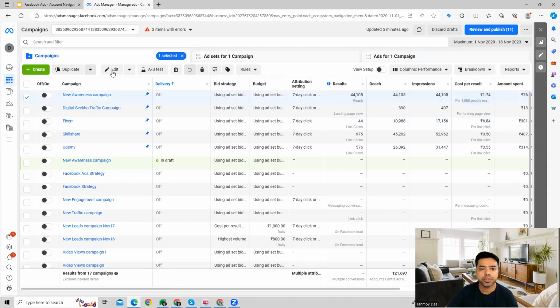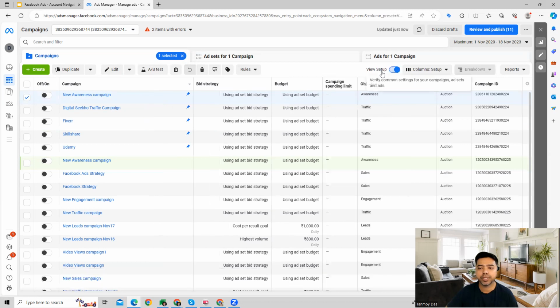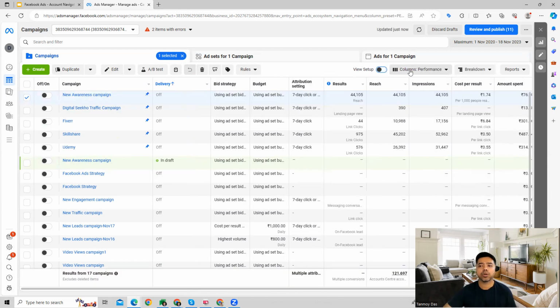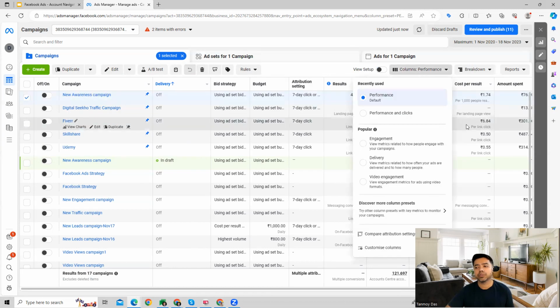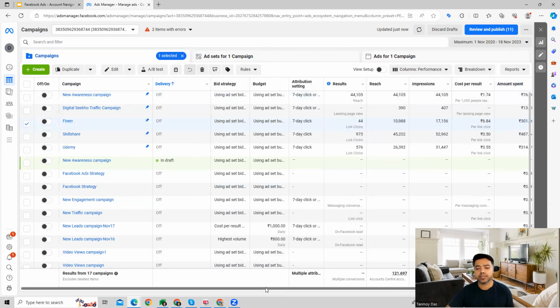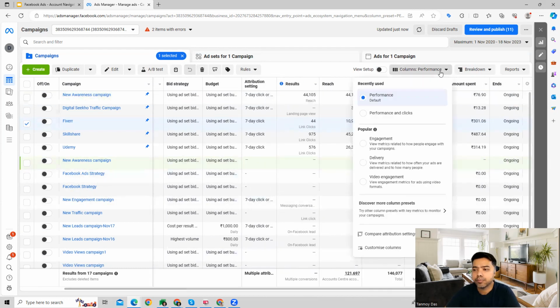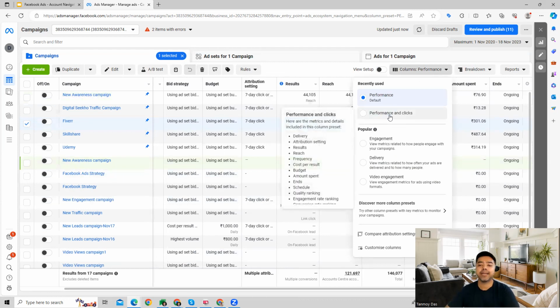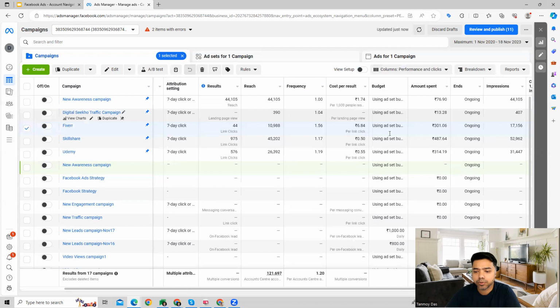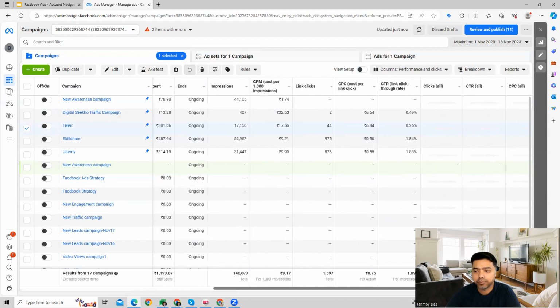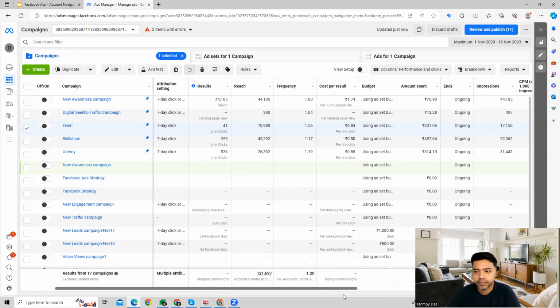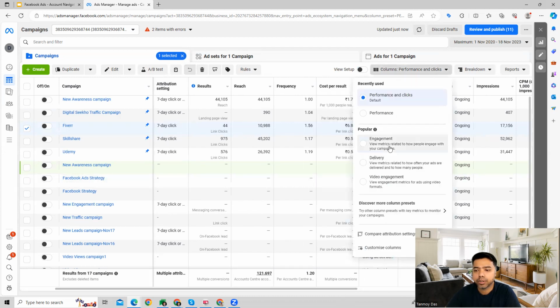So these are all the options which you get to see on the top. Then you also have view setup, which we can change in this particular manner. You can see all the details like campaign specific details, which we get to see over here. And then comes columns. So the columns which you're seeing out here, this is the data which you get to see in this particular manner. But if I want to see more details, like I want to see performance and clicks, then I can select that also. So more information will be shared with me out here, and we get to see all that information.